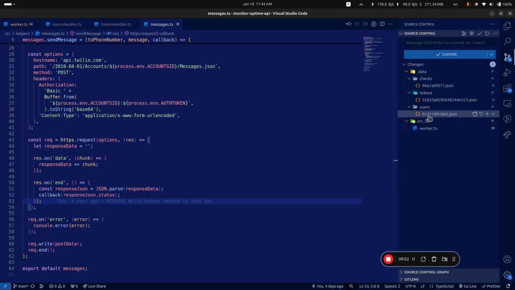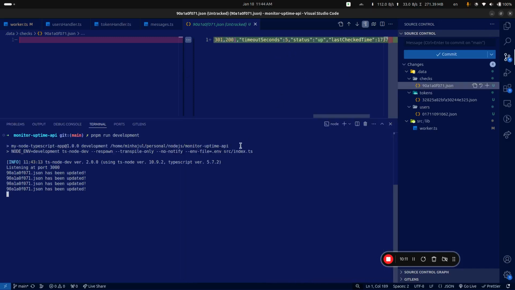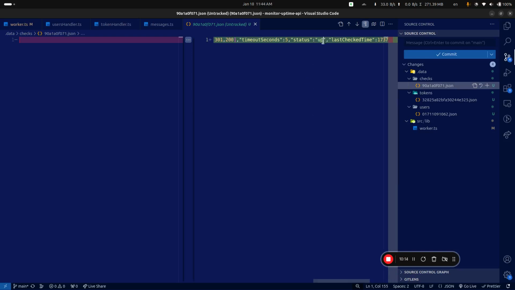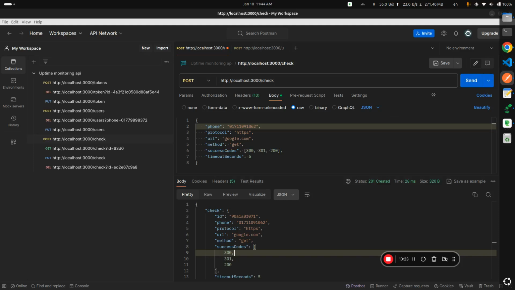So now I've created a new user for this phone number. Also, I have the token for this number, and I have created a check file which contains this user. We can see the protocol is google.com success codes. It was last checked just now, and the status is up for Google. Just for simplicity, let me manually make it down and see if Twilio sends this SMS this time.